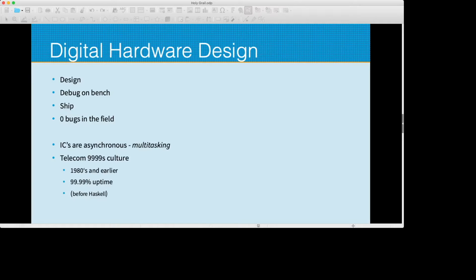This is possible in digital hardware design. You could design, debug a design on a bench, ship it, and we would have 0 bugs in the field. Even though ICs that make up an electronic circuit are all asynchronous. They're what we call multitasking.